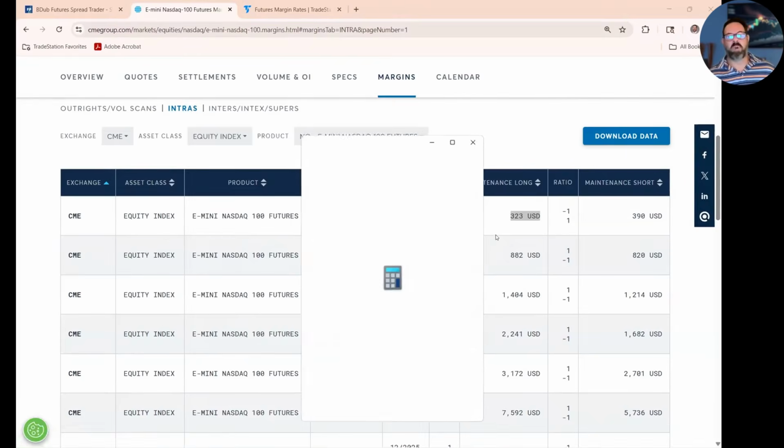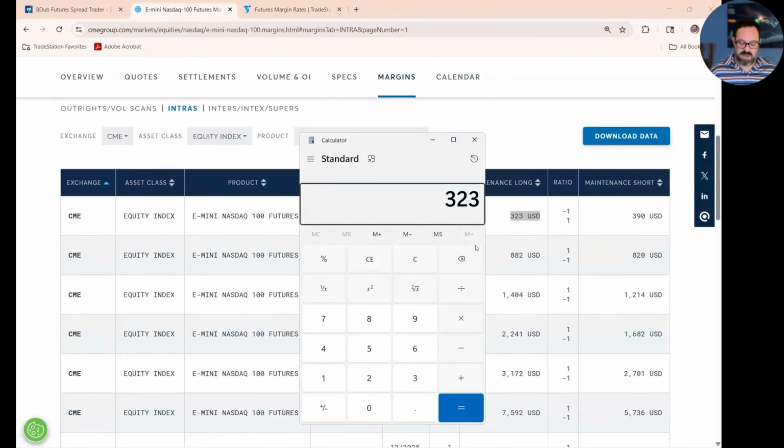You just multiply by 1.1. So 323 times 1.1, the initial margin is 355.30. So we went from $30,000 overnight margin to buy a NASDAQ futures contract to only $350 to do an intra-market spread, full spread. Crazy, isn't it?